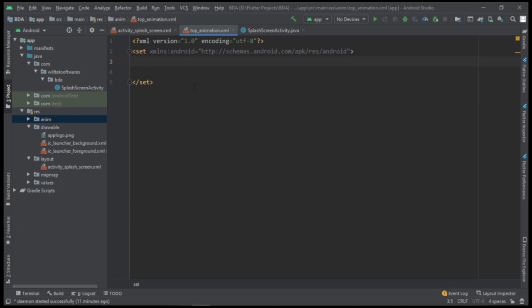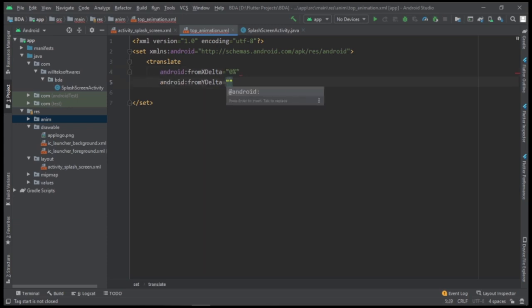As we said, it is going to move from top to bottom, so we add a translate attribute. From x delta 0%, from y delta -50%, and duration. This might not appear, so you might be required to type everything. We can give it a duration of 4000, that is 4000 milliseconds, so in short, 4 seconds.